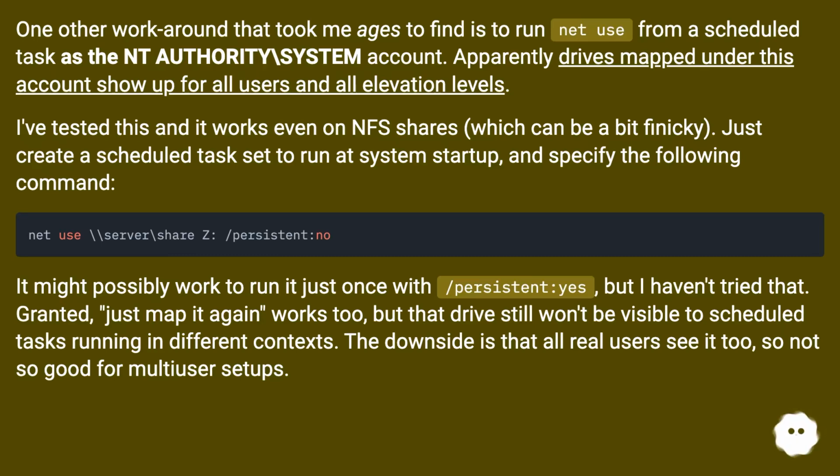Granted, just mapping it again works too, but that drive still won't be visible to scheduled tasks running in different contexts. The downside is that all real users see it too, so not so good for multi-user setups.